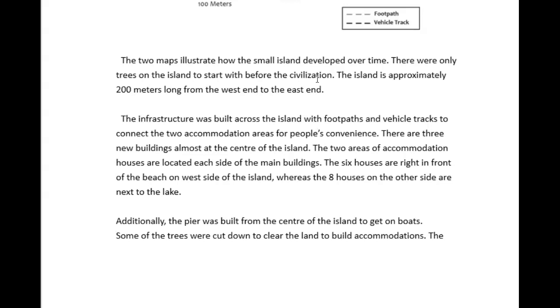Okay. The infrastructure was built across the island with footpaths and vehicle tracks to connect the two accommodation areas for people's convenience. There are three new buildings almost at the center of the island. The two areas of accommodation, don't say houses, are located each side of the main buildings. The 6 houses are right in front of the beach on the west side of the island, whereas the 8 houses on the other side are next to the lake.